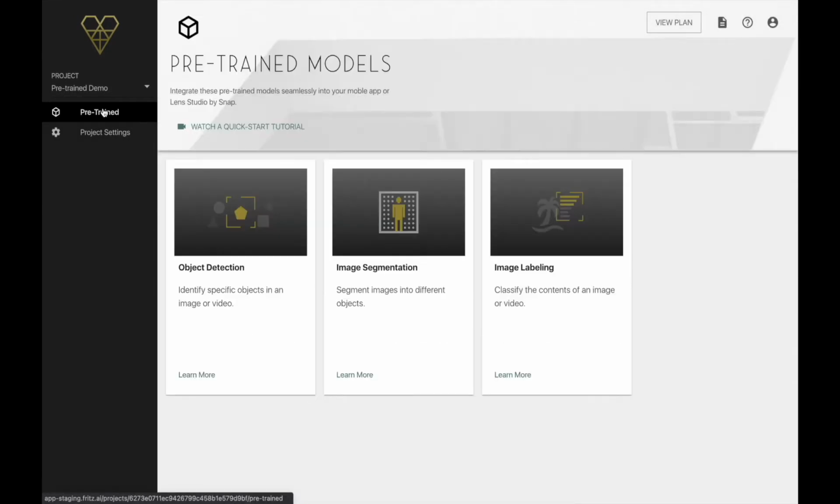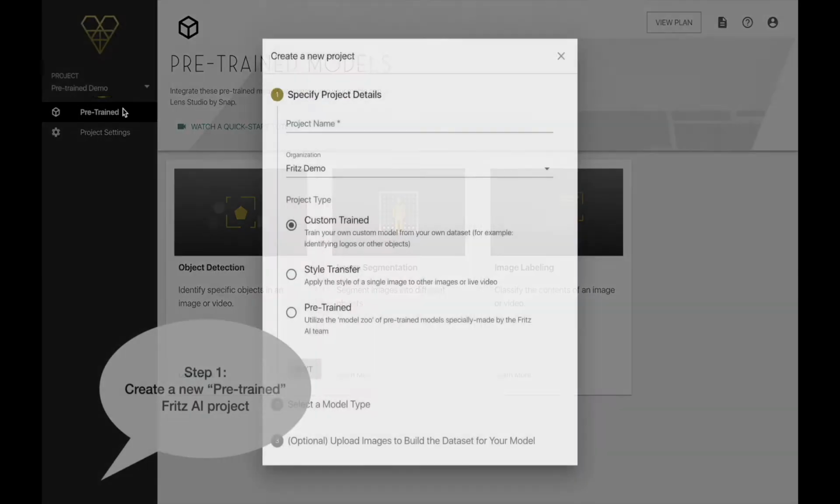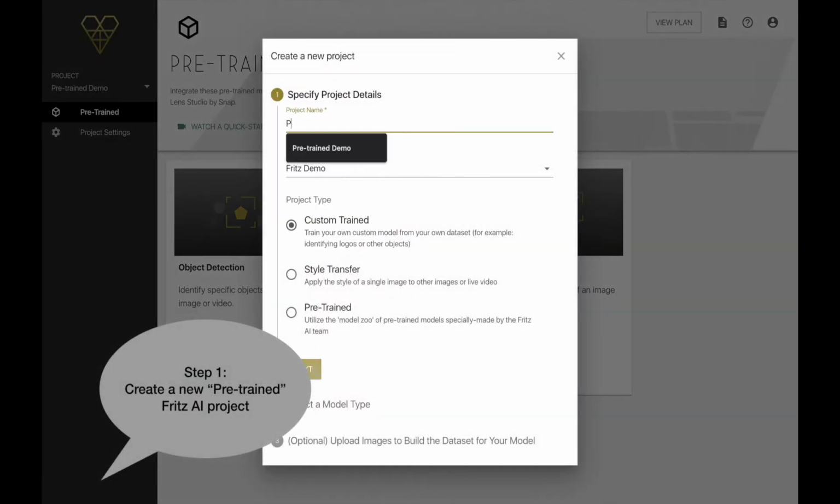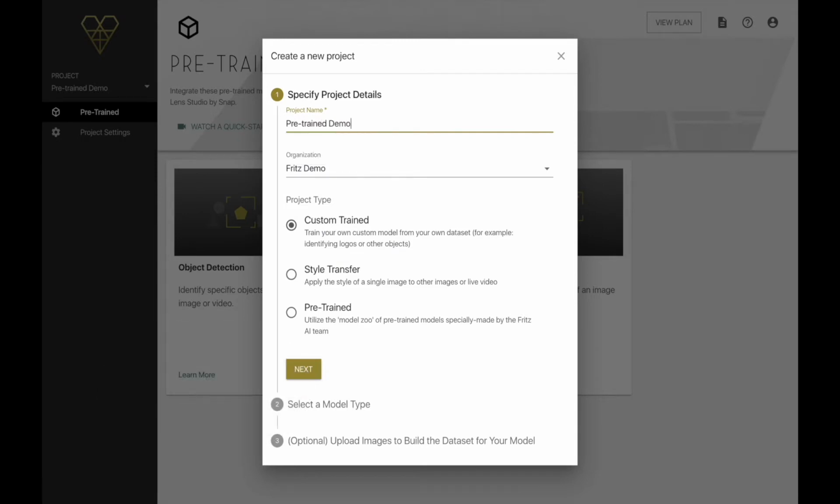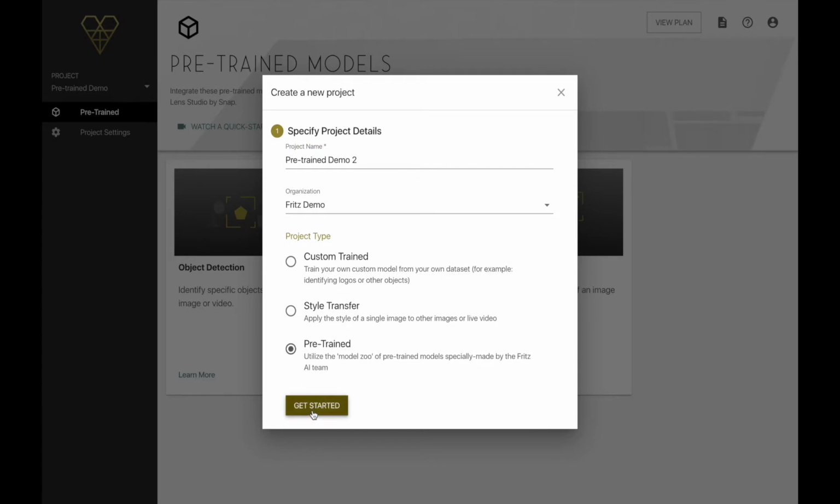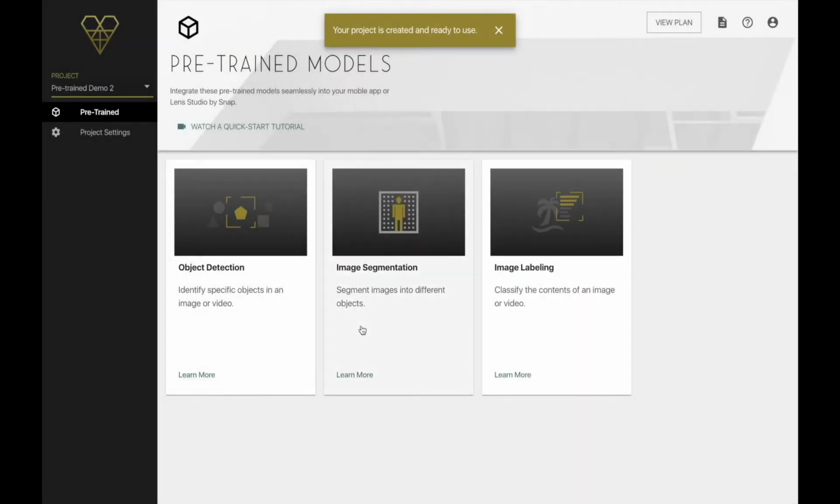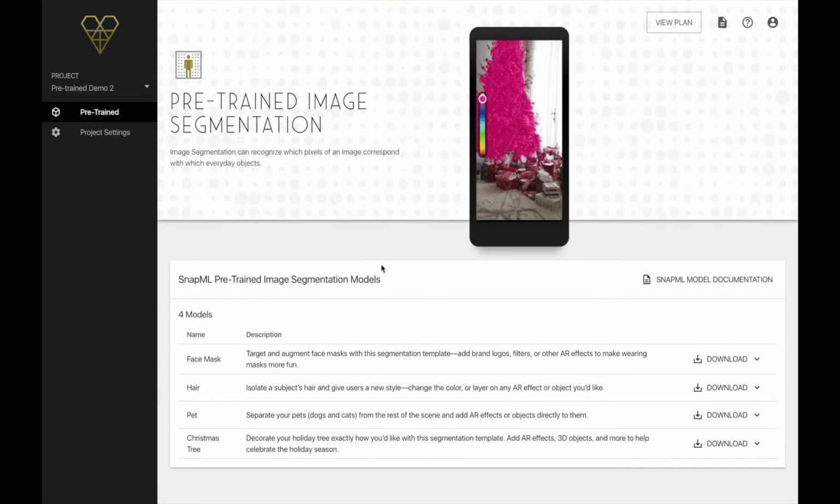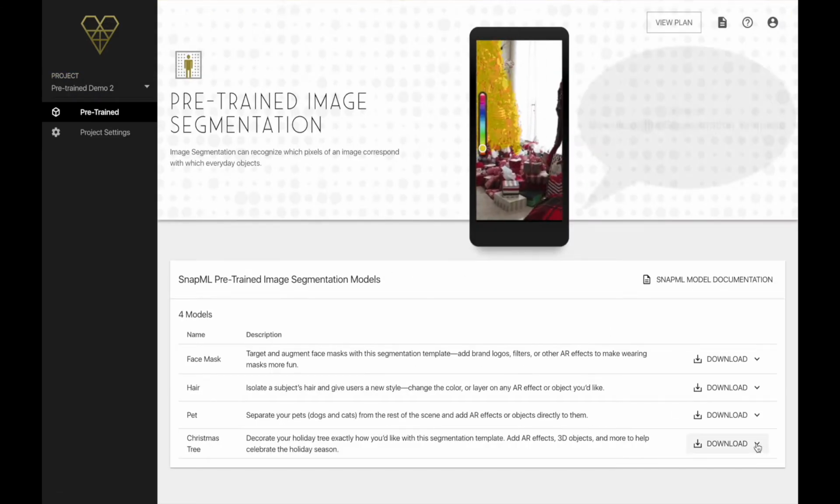To get started, log into your Fritz AI account or sign up for free beta access if you haven't already, and create a new project via the left-hand drop-down menu. Give it a name and make sure you have pre-trained selected as your project type. This will allow you to explore and access all 14 pre-trained projects. We want to download the tree segmentation project, so we'll click into the segmentation tab here, find the correct model, and download the Lens Studio project template.